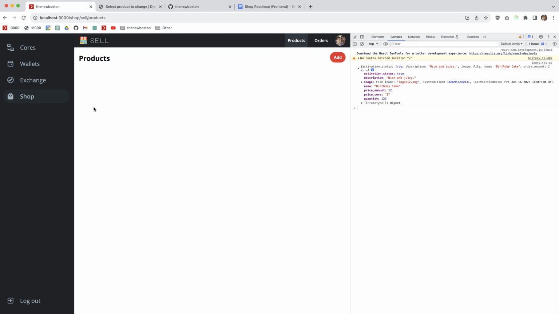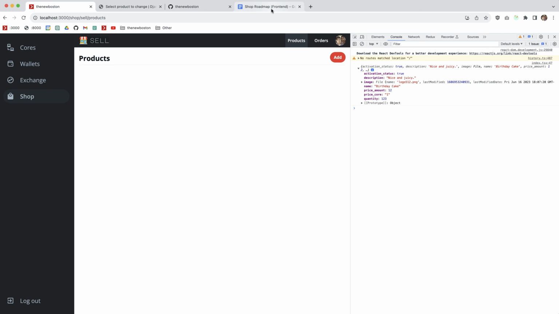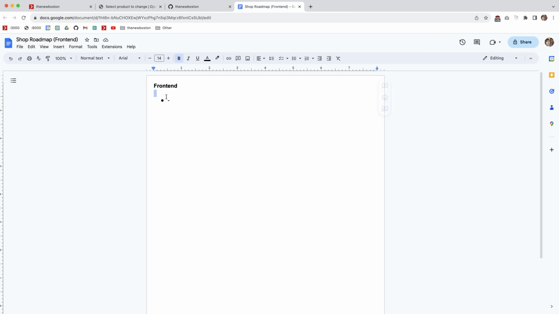So basically, we're going to be building out this product list page, which is eventually going to look like the equivalent of this on TNBOS right here. So with that said, where to begin? Actually, before we even hop into that, I know things were kind of getting messy, so I created the stock shop roadmap for the front end, and I'm just going to outline what all we need to do.